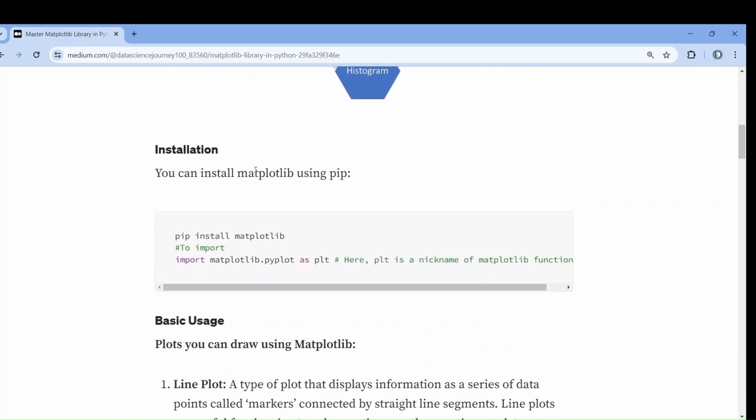First, to install Matplotlib, you have to write pip install matplotlib. This is for the very first time. Once you have installed, you can simply import to use all of its functions. So import matplotlib.pyplot as plt. plt is a nickname. You can give any other name, but whenever you call any function from Matplotlib, you have to use it by plt or by the name you have given.